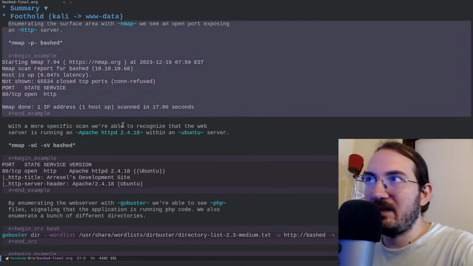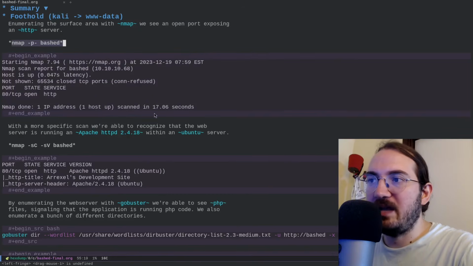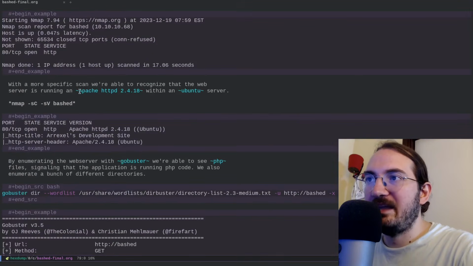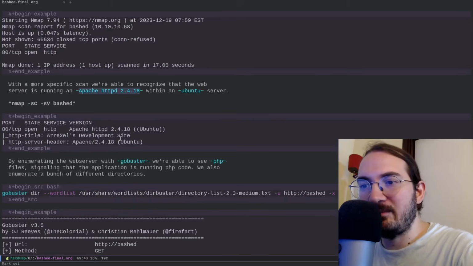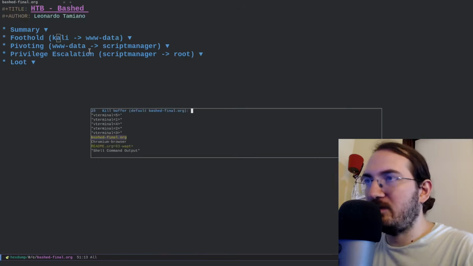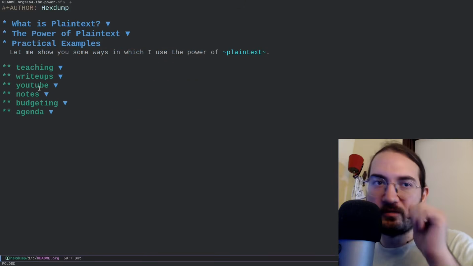For example, I really like this thing: I have the command, I have the output, I have the other command, I have the output. Here I can highlight stuff where it is important. It's just extremely, extremely useful. So also for reports, I use it.